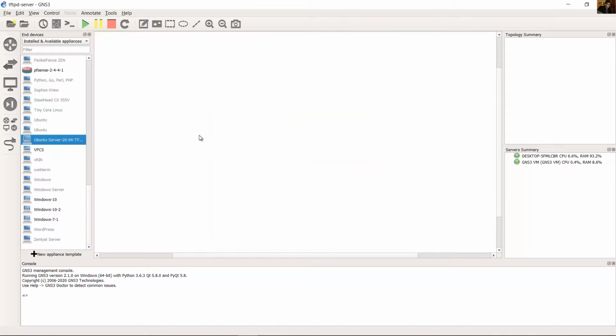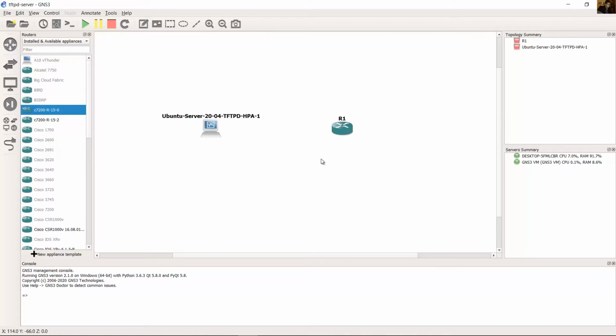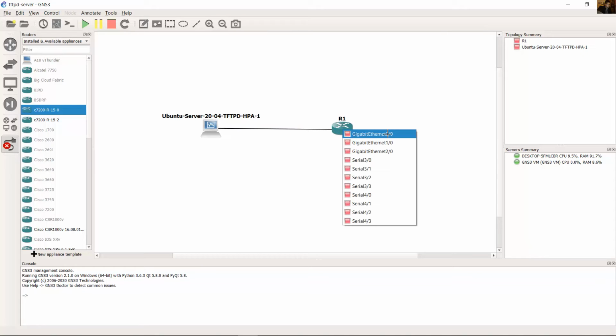Okay, drag this, and also you can drag a router. For example, this C7200. Okay, and connect the Ethernet interface on the server to gigabit 0/0 on the router.